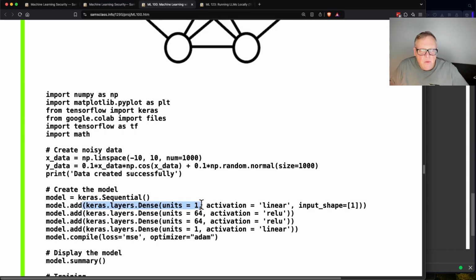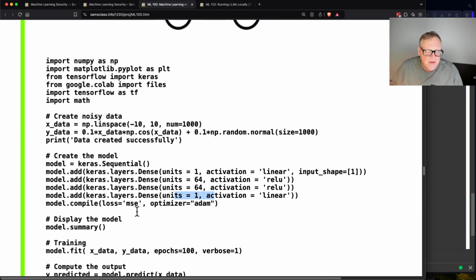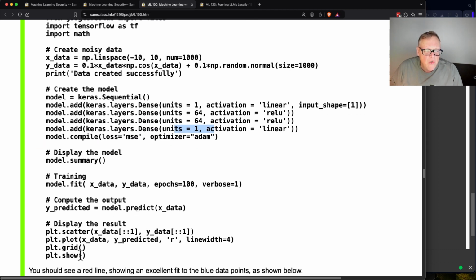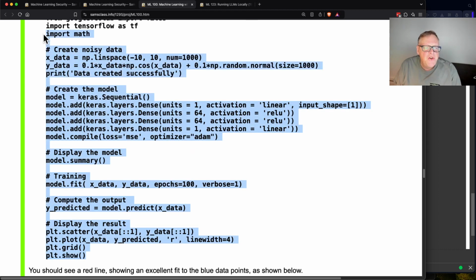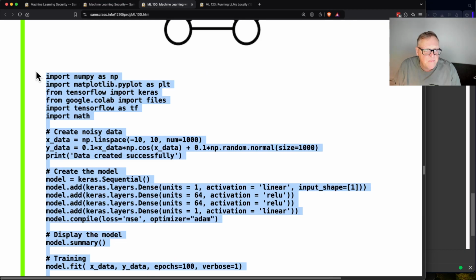You have a layer with 1 unit, then I'm going to have a hidden layer with 64 units, and another hidden layer with 64 units, and then one output layer. And so the result is that's going to have a whole lot more parameters to adjust than just 2, slope and intercept. Let's run this one. This one is more interesting.